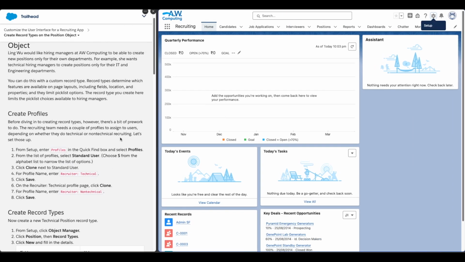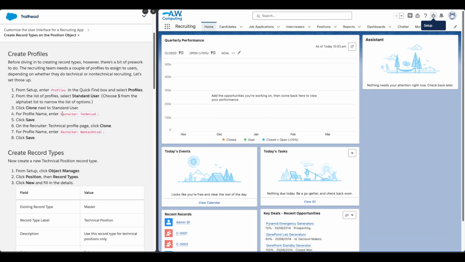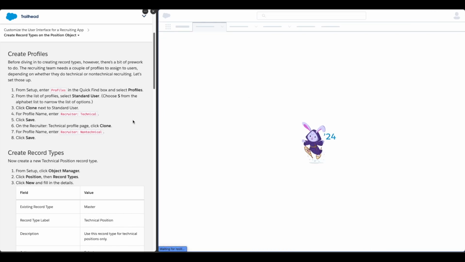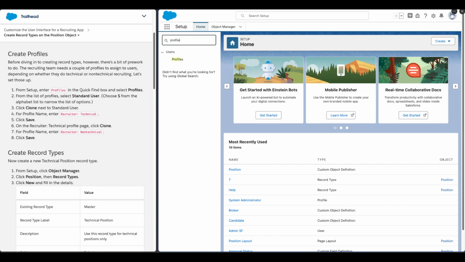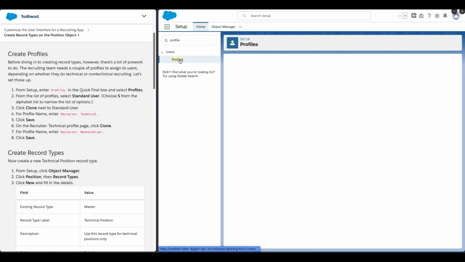So first thing is we'll be creating two profiles. We'll be cloning the standard user profile. To do that, let's go to our setup window. And once we are in our setup, let's go for profiles. So here in the profiles, we'll be cloning our standard user profile with recruiter as one for technical and the other for non-technical. Okay, this should have loaded by now.